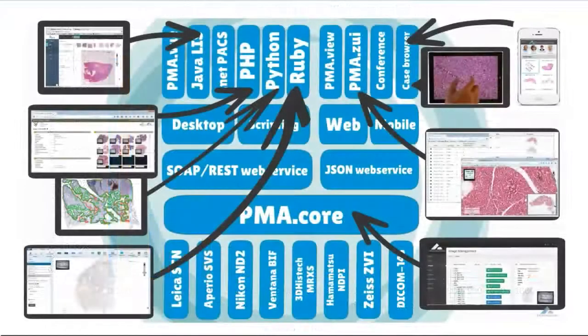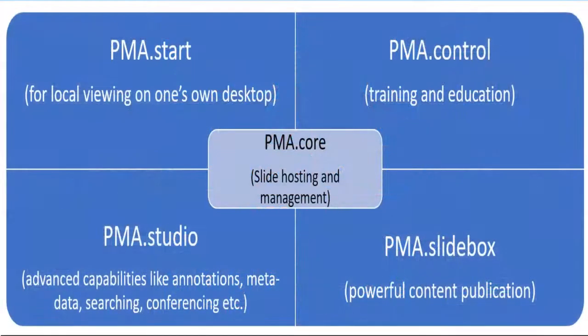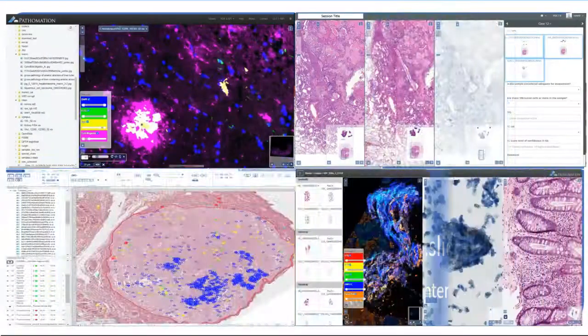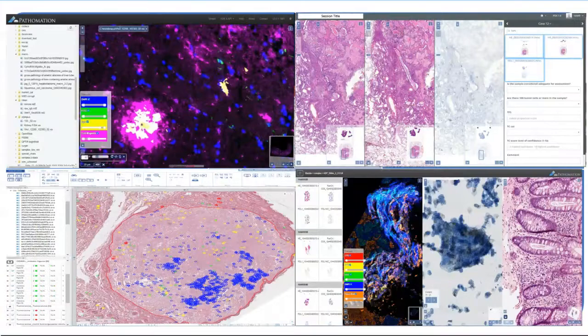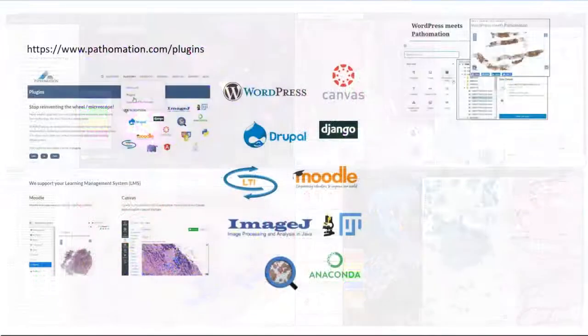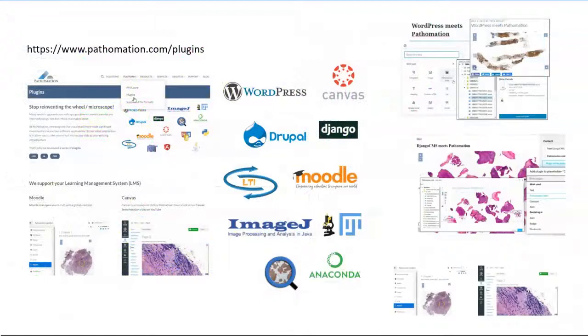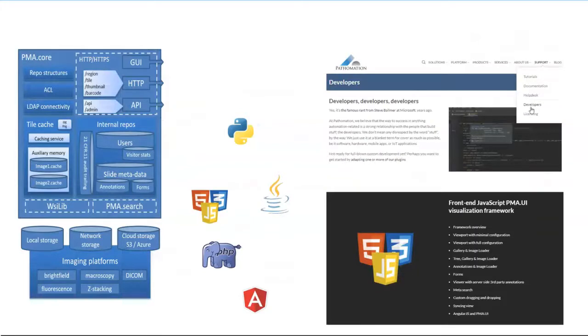PMA Core is the foundation for our comprehensive software platform that you can use to build your own digital pathology applications. We provide a range of end-user applications as well as plugins for existing environments. And last but not least, we provide you with SDKs and tutorials on how to do it all by yourself.